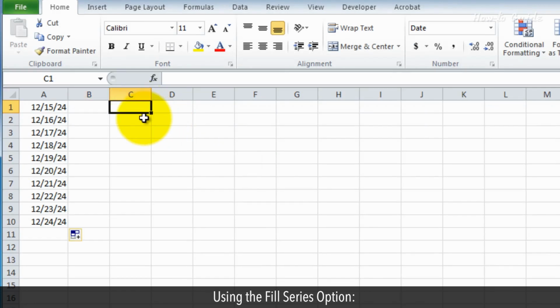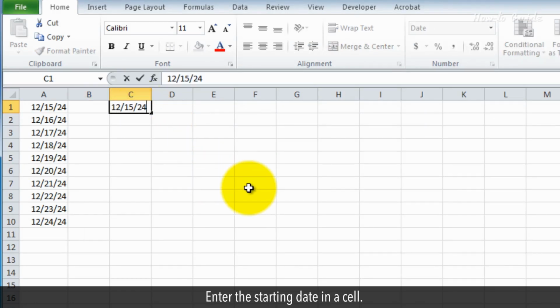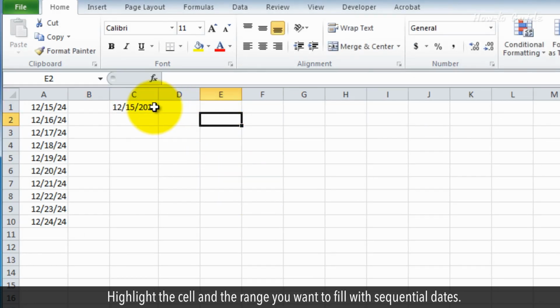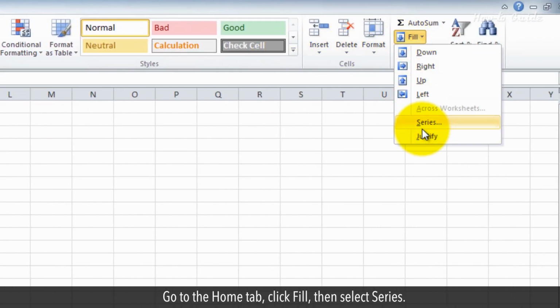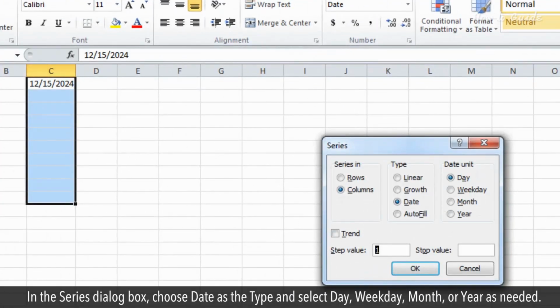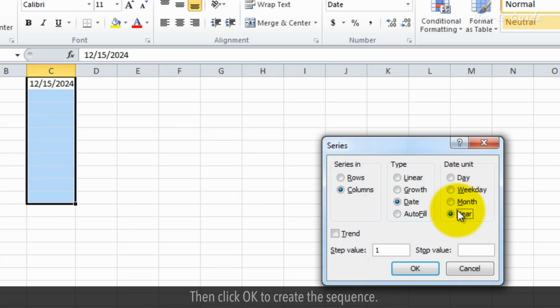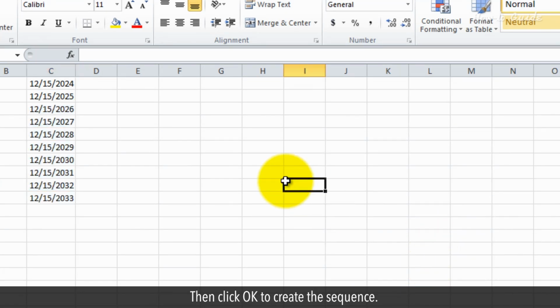Using the Fill Series option, enter the starting date in a cell. Highlight the cell and the range you want to fill with sequential dates. Go to the Home tab, click Fill, then select Series. In the Series dialog box, choose Date as the type and select day, weekday, month, or year as needed. Then click OK to create the sequence.